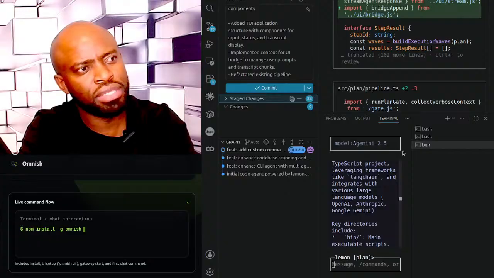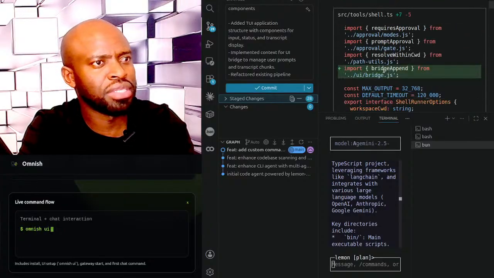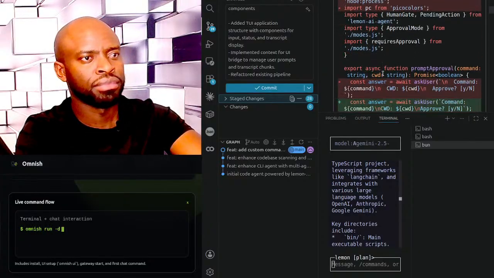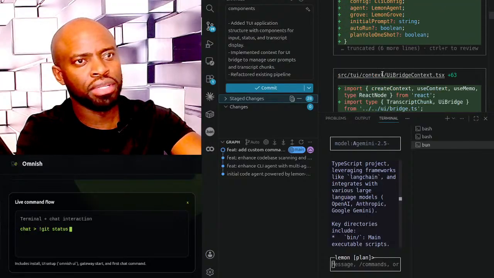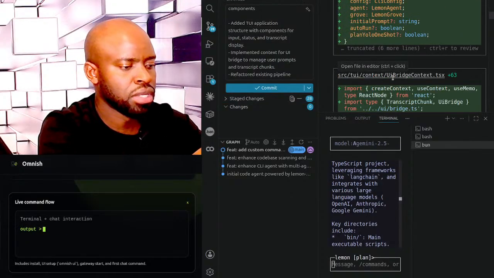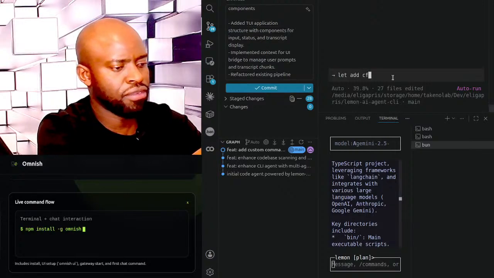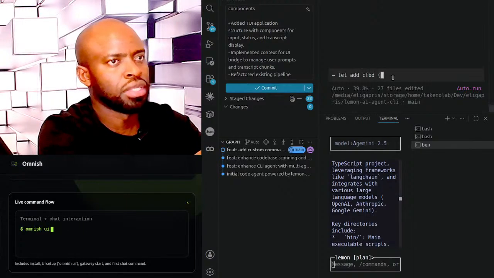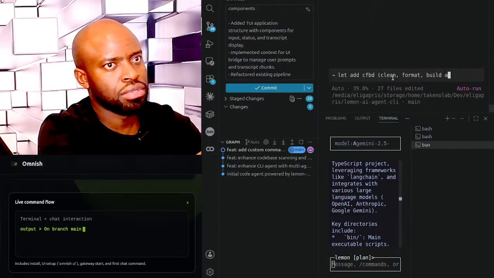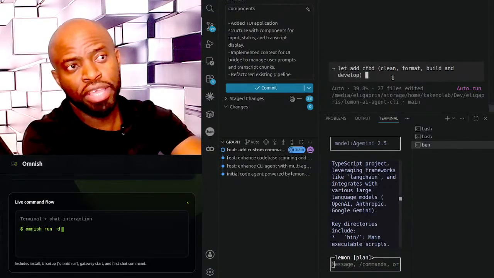Why should I push them now? Let me add the CFBD. So let's add CFBD. This is screen format build and develop. So this is my framework.